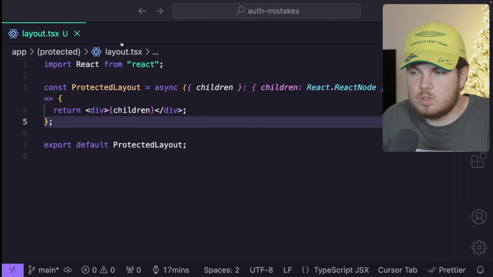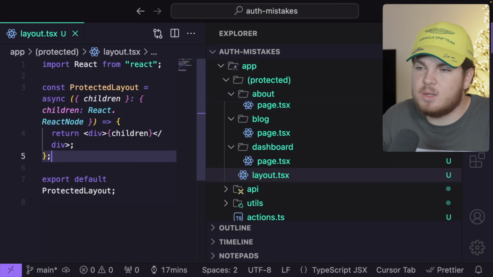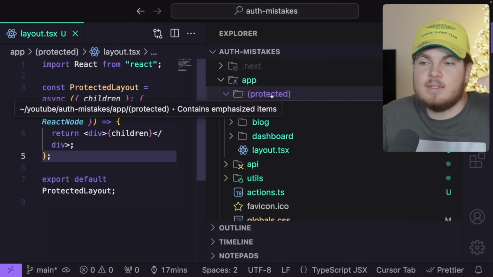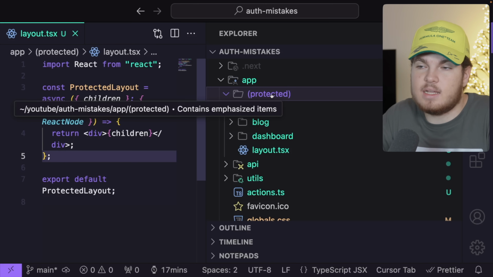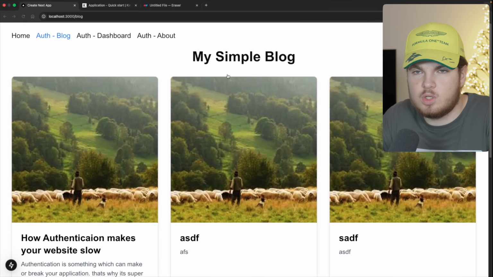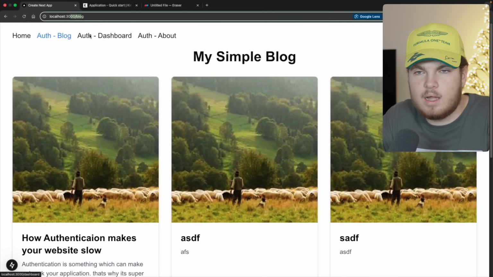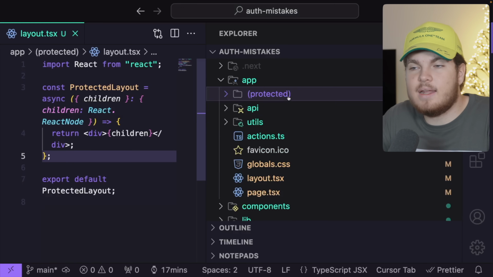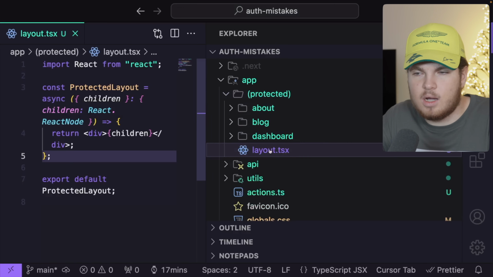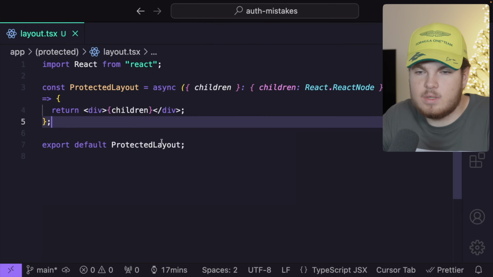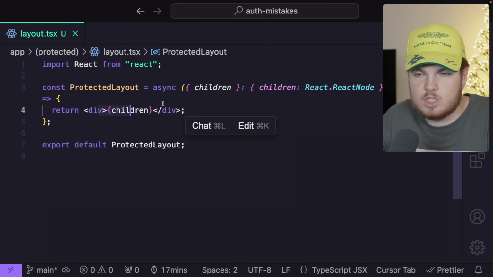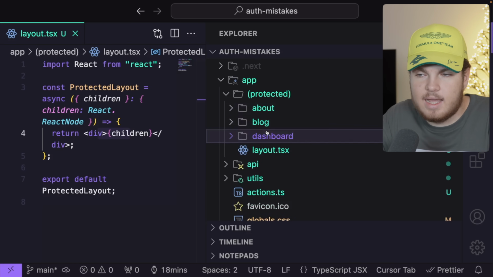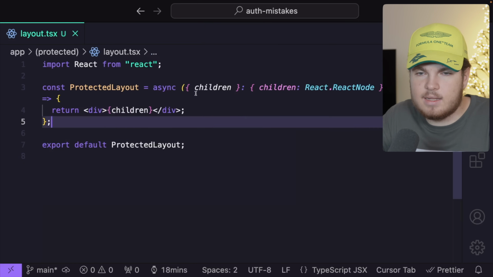Well, one solution would actually be to create a route group. This means in the app folder, I have a protected folder. This is a route group, and this means that this folder is not mapped to the URL. Blog has its own URL, dashboard has its own URL, and about has its own URL. And then in this route group, we can create a layout file. And this layout file, at the end of the day, renders our children. And as children, we have the about route, the blog route, and the dashboard route.